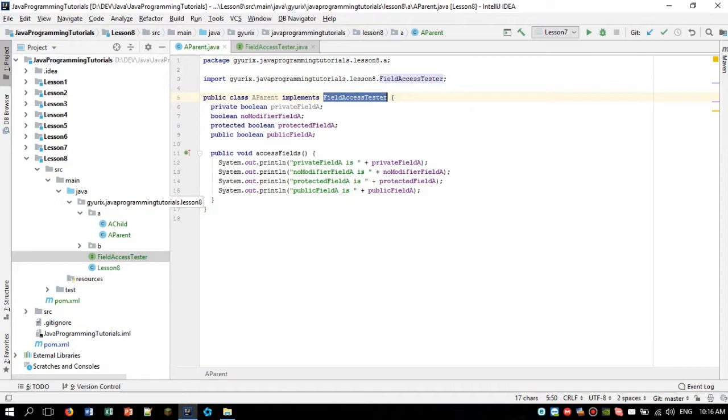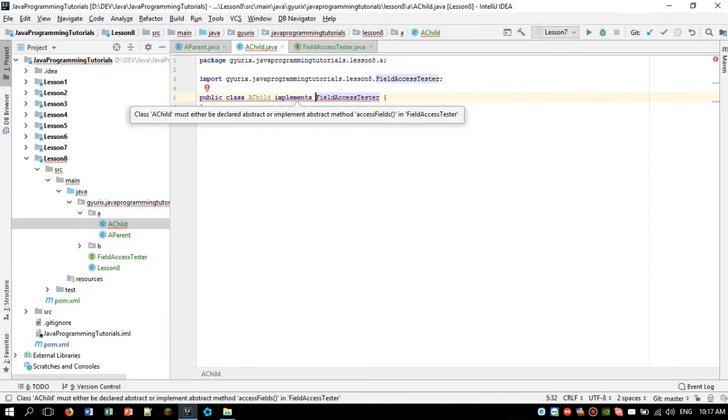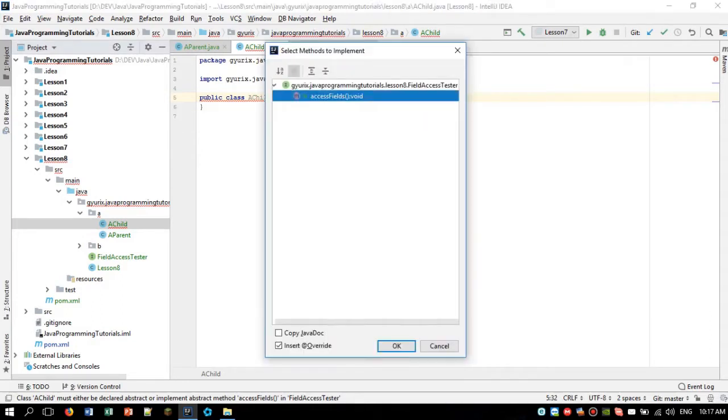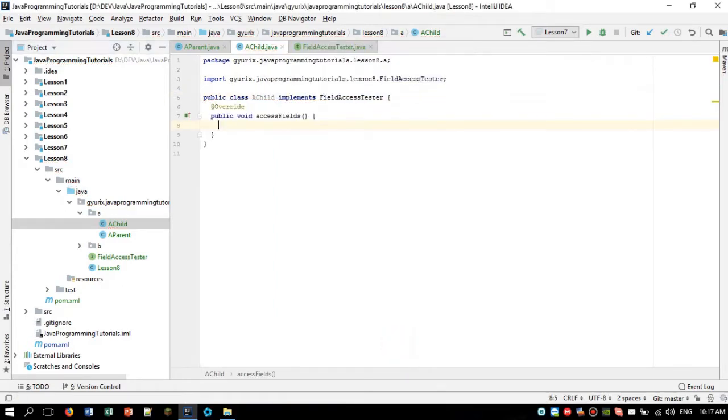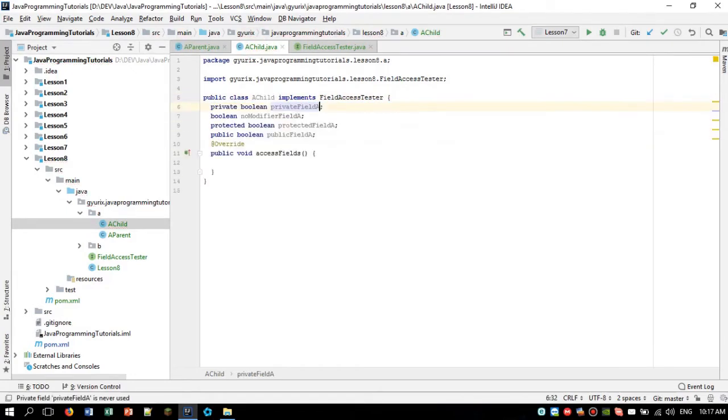So the aParent class will implement this fieldAccessTester, and it will basically tell us that we can refer to the aParent as a fieldAccessTester since it implements this interface. The aChild will also implement this interface, and if we implement the interface, then we also need to implement the method, of course. So we are going to press Alt-Enter and click to implement methods and press OK to implement this accessFields method.